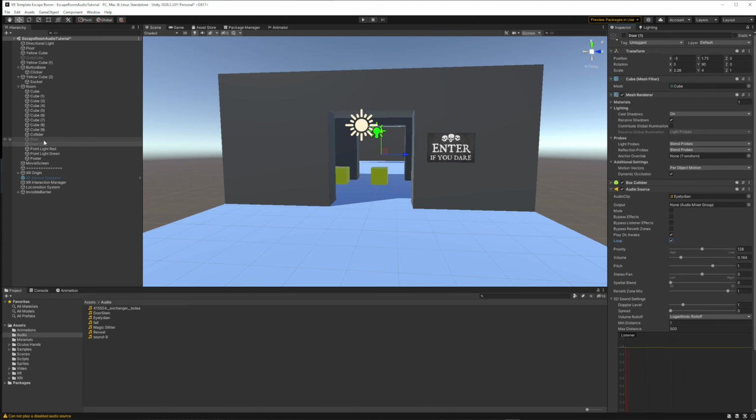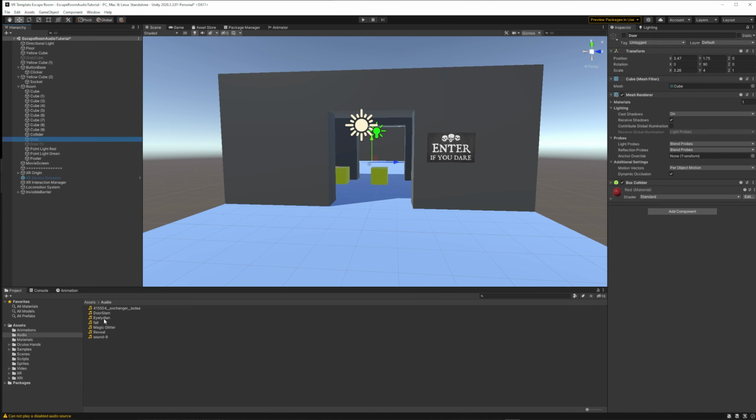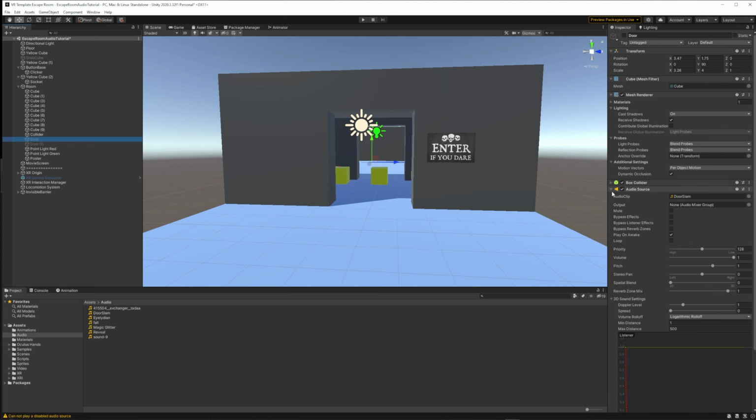I actually have two doors, and that works well for me because I have two sounds I want to play. I not only want the background music, but I want the door slam. So I'm just going to throw that one on the other one. And it's also going to play on awake. The difference is because this is a sound effect, I don't want it to loop, whereas the background music, I'm okay with that looping.